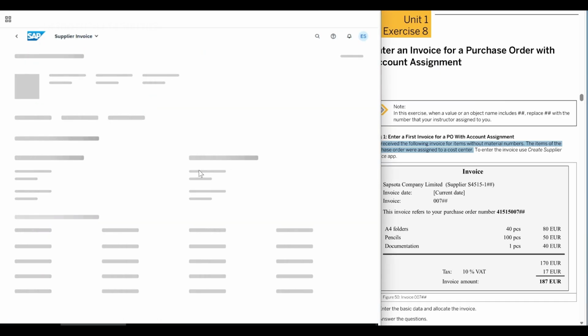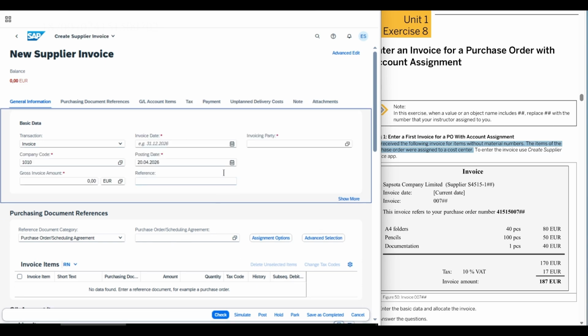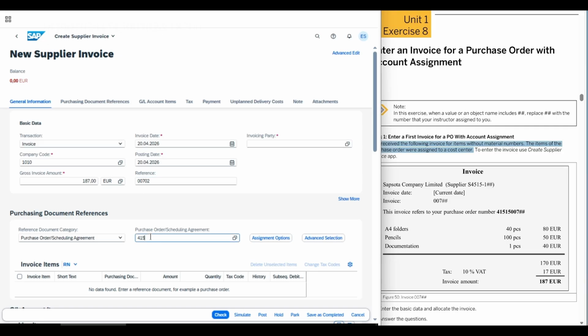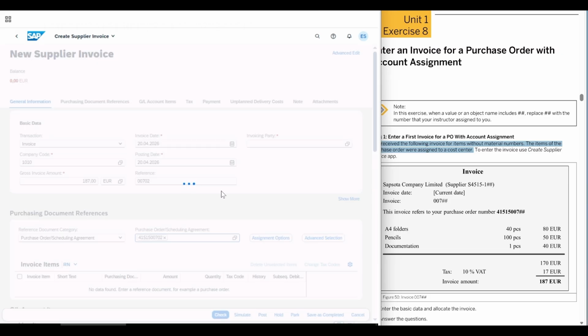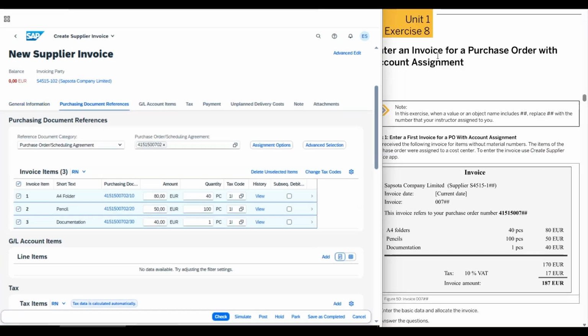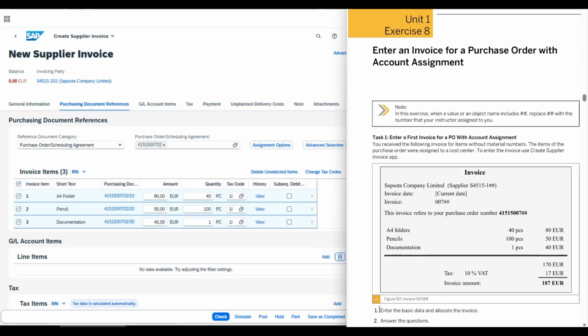Here. We will see this message later. So enter the basic data and allocate the invoice. Answer the question.